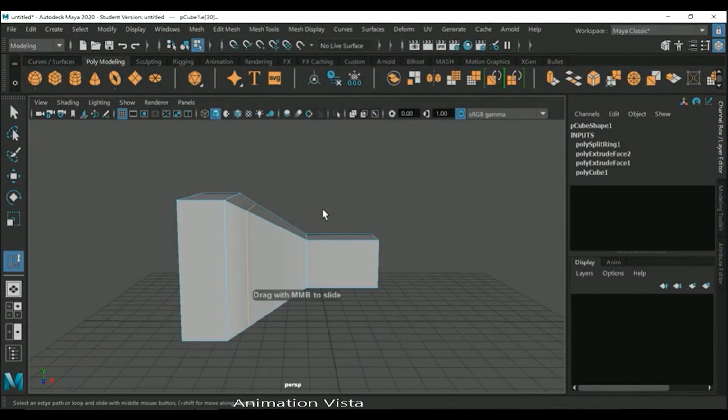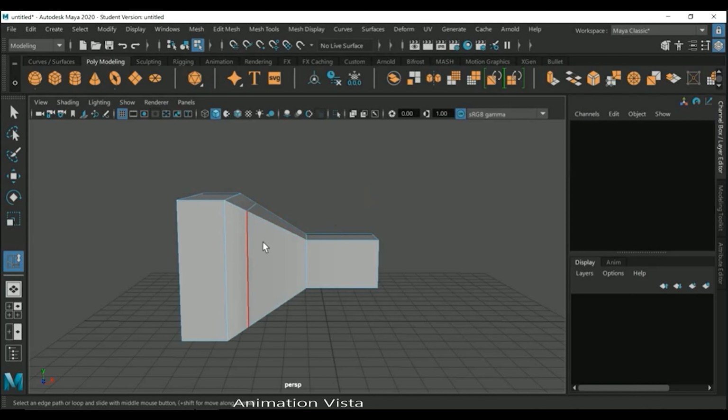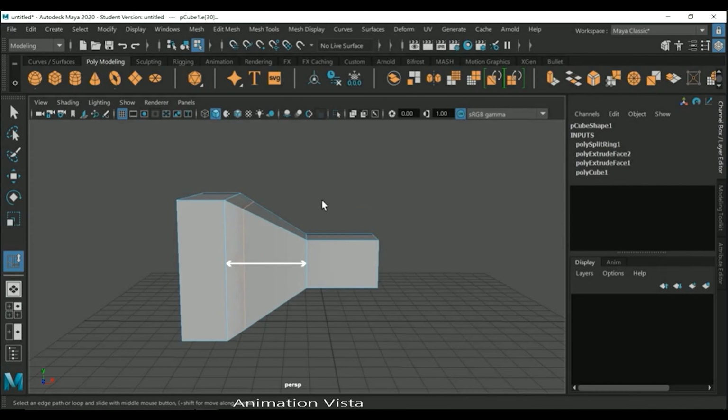Using this, you can slide an edge or an edge loop on a surface to reposition it while also maintaining the flow of the surface. You just have to select an edge or edge loop and click and drag with your middle mouse button within the viewport to slide the edge loop to either side on the surface.